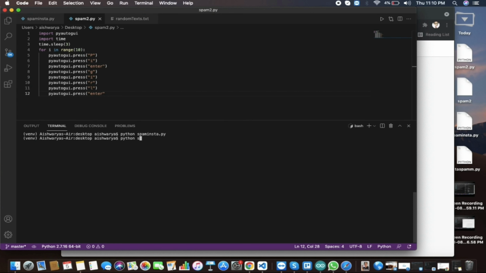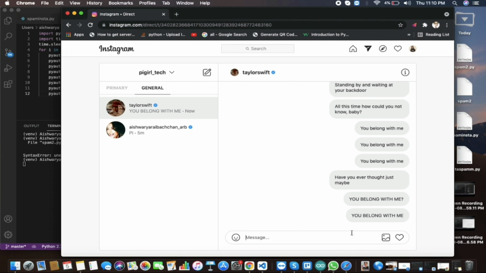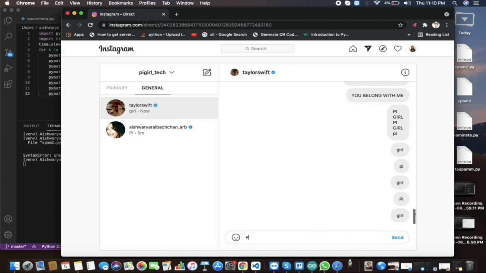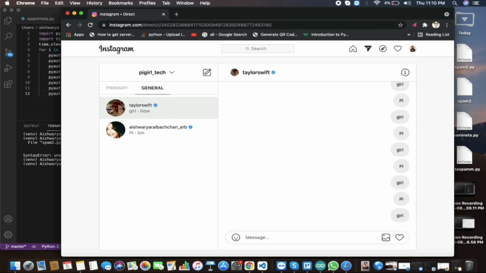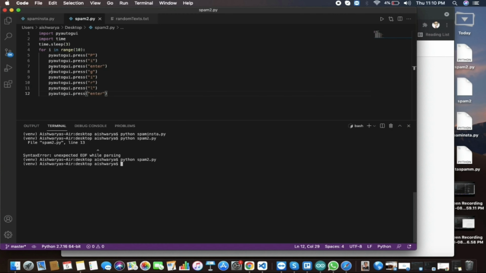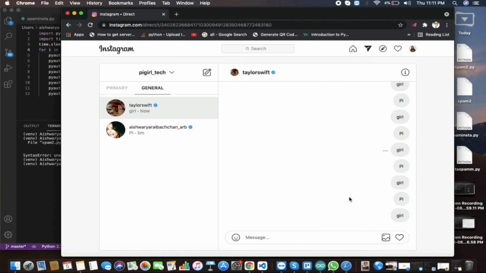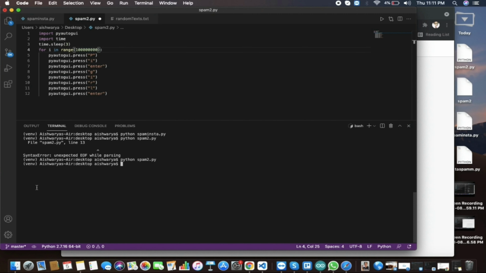So I'll put python spam2.py, and before running it, I'll just save it. We had missed a bracket, and then I put the bracket, and then we will run it again. Here, as you can see, I'm just going to click the cursor on the message send, and it's automatically sending the messages. And this is how it works. You can actually change the interval of time from the range 10 to 1000, 10,000 or lakh, and it'll automatically start sending the messages, which is totally fun.